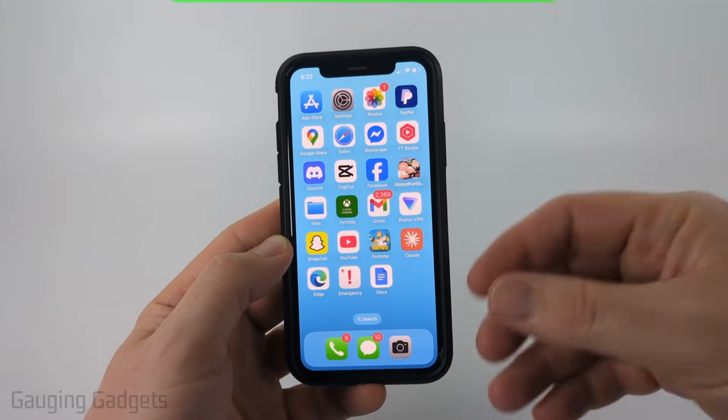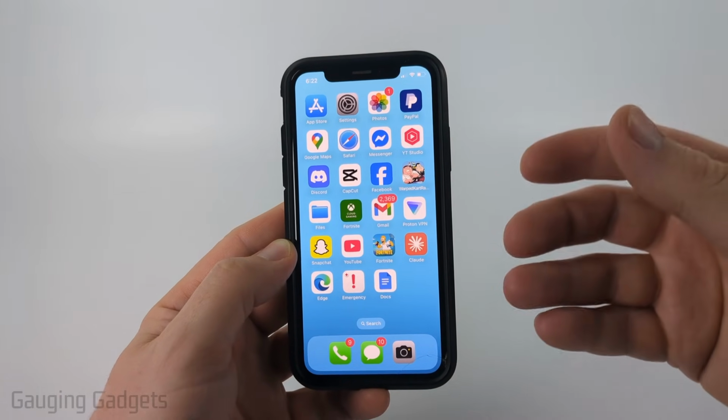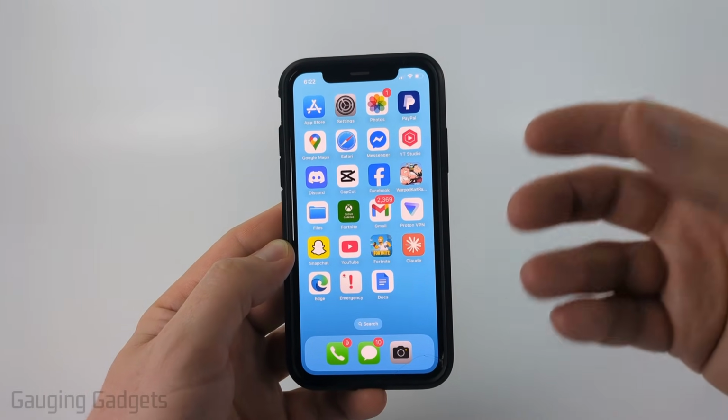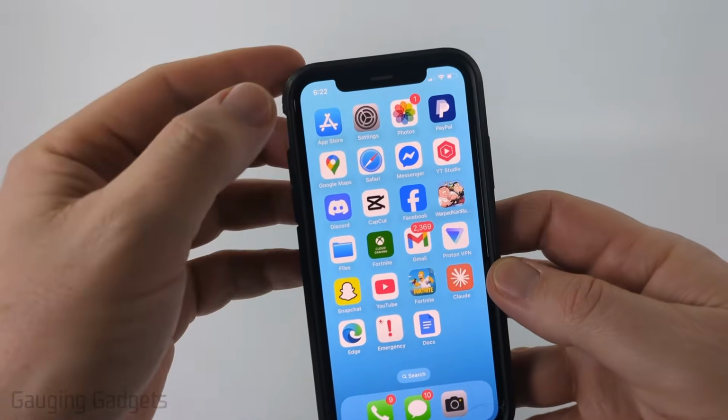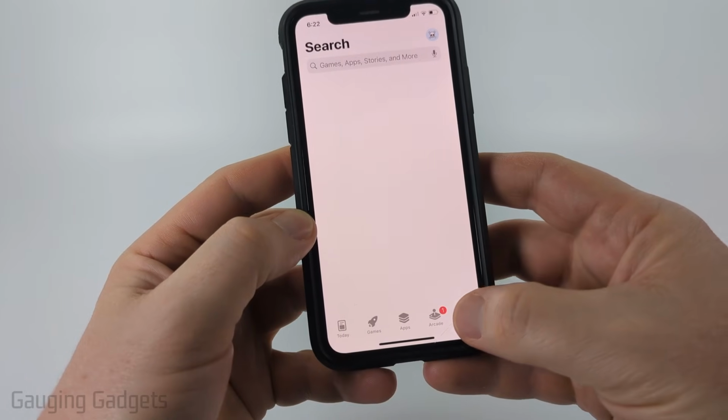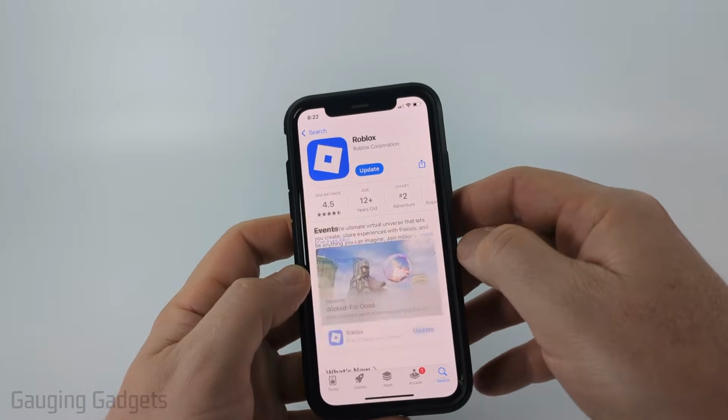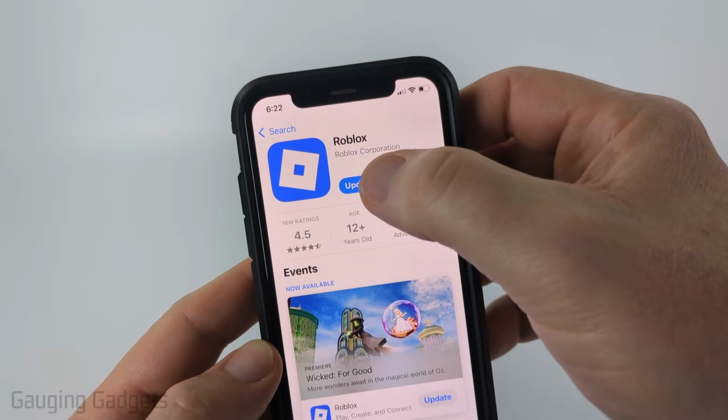So the easiest way to update Roblox on our iPhone or Android phone is to open up our respective app store. So on an iPhone, you're going to open up the App Store and just search Roblox, open up Roblox, and if there's an update available, go ahead and select update.